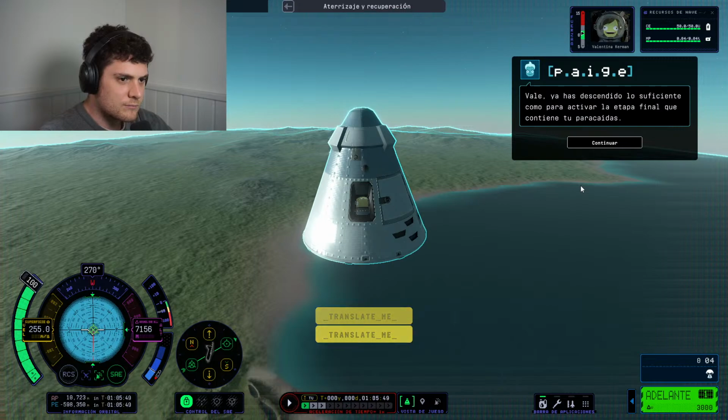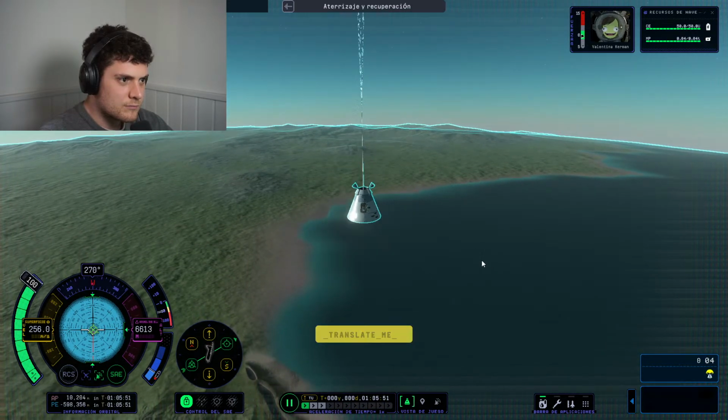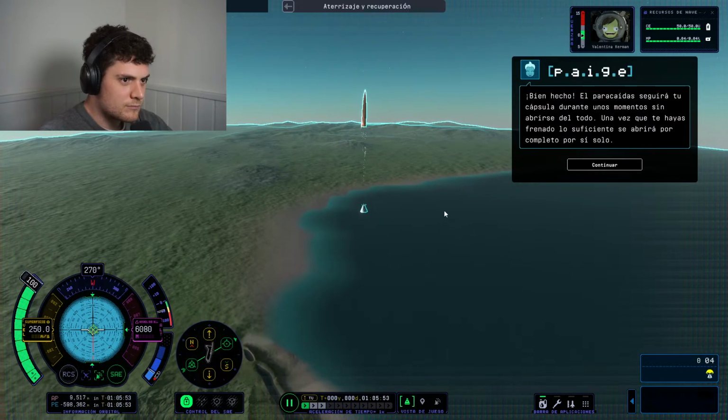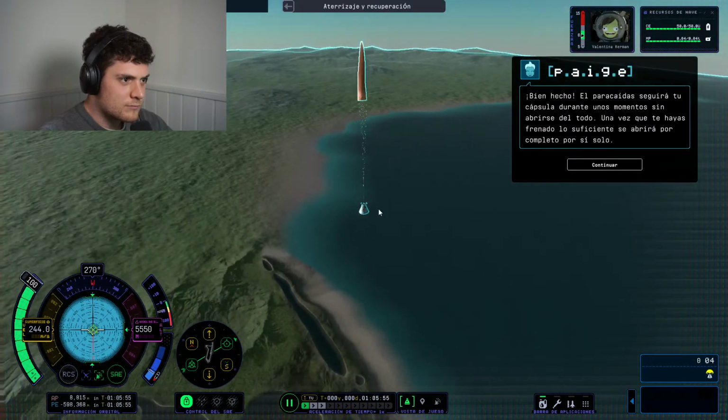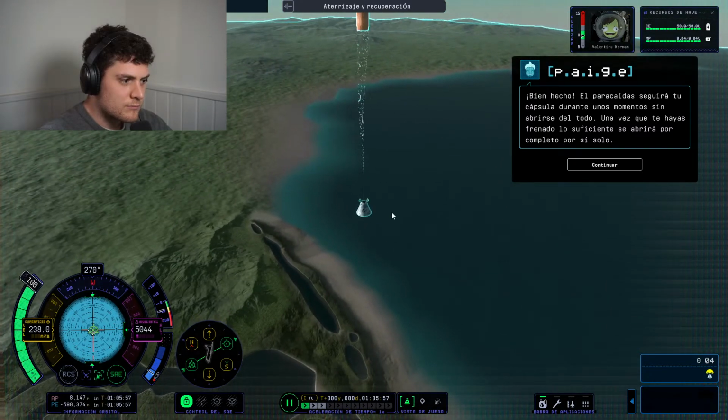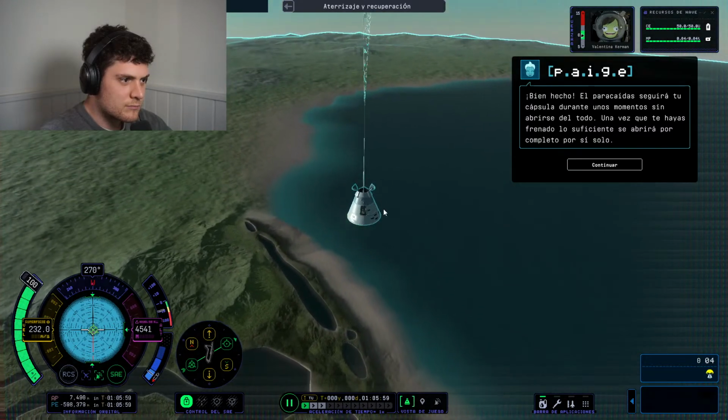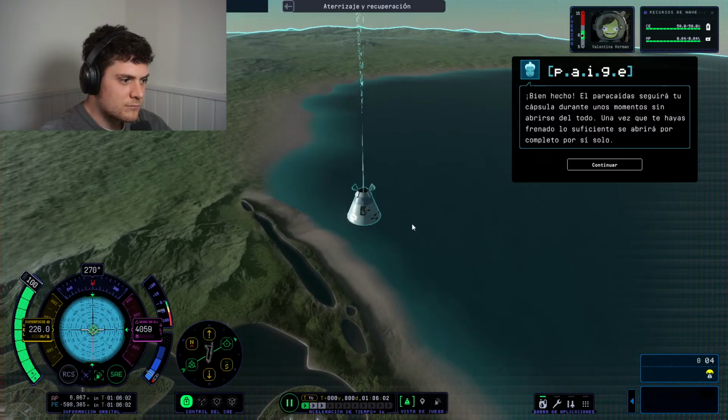Okay, you're low enough to activate the final stage that contains your parachute. Hit Go to pop your chute. Nice work. The parachute will trail your capsule for a bit without fully opening. Once you've slowed down enough, it'll open all the way by itself.